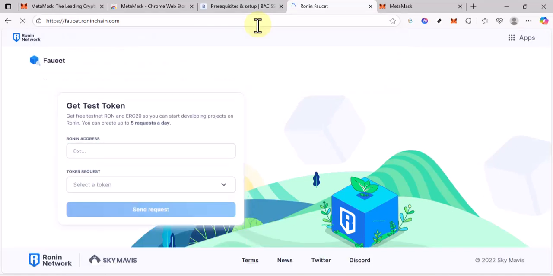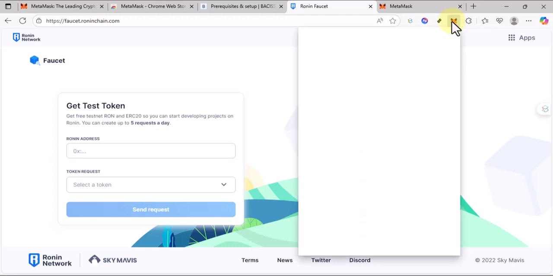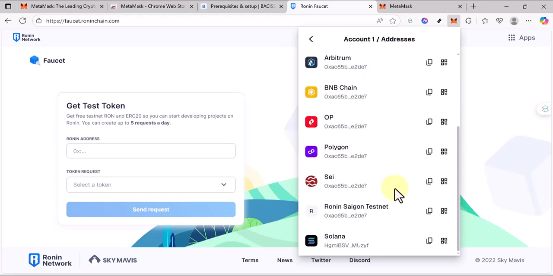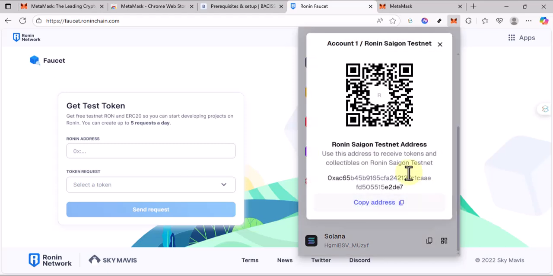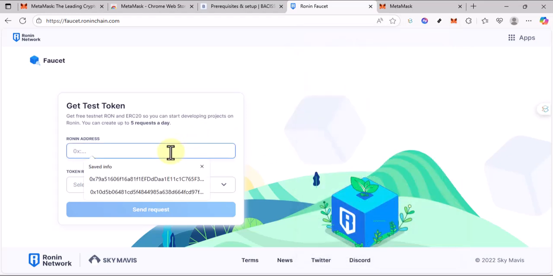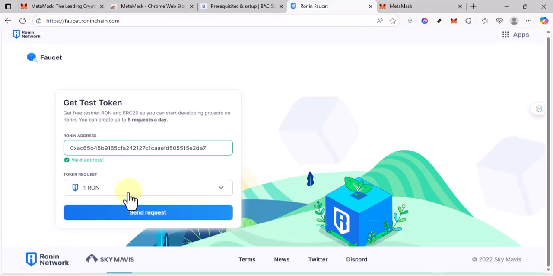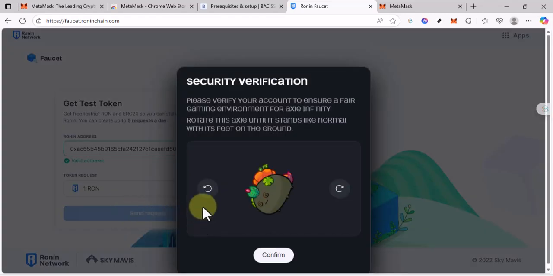You can see it asking me for my Ronin address. For me to get my Ronin address, I just need to click on my Metamask icon. Once I click on my Metamask icon, I click on these network addresses. Then you see Ronin Saigon testnet. Either you copy or you click on this QR code. You also see copy address there. Whichever one works for you. Then you paste it, select the one RON, and send request. We have some captcha here, so just confirm it.